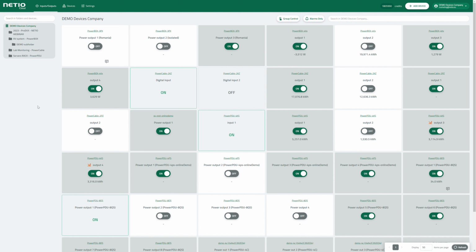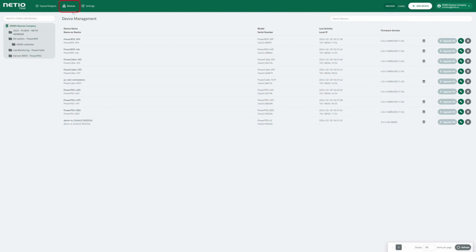Now we will move to the NETIO Cloud's dashboard and start with what you can see right after you open it. On the top is a green bar. There on the left you can see a logo of the NETIO Cloud, which will always bring you home, which is this dashboard. Next is the menu with 3 windows, first inputs and outputs, where we are right now. Second is devices. Here you get to the list of your connected PDUs and where you can manage them. The last one is settings.